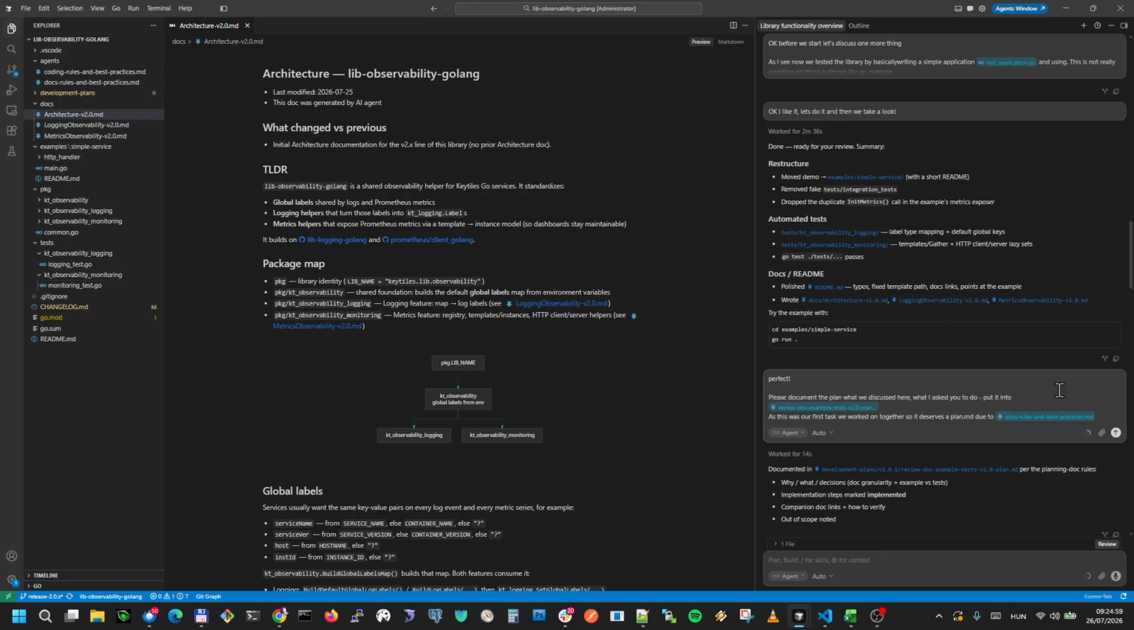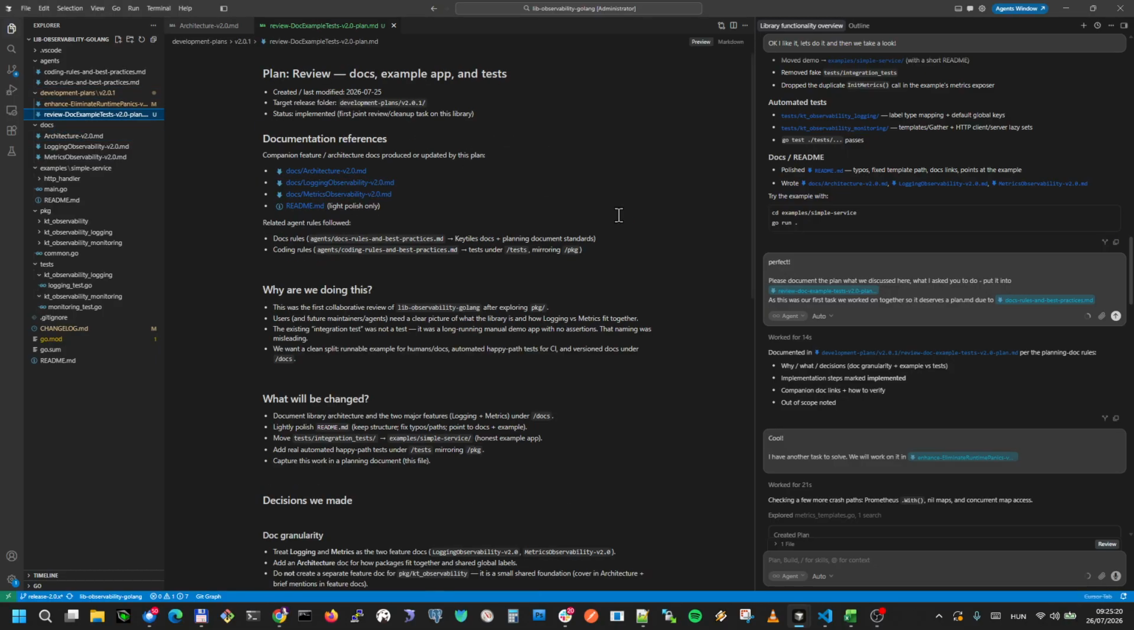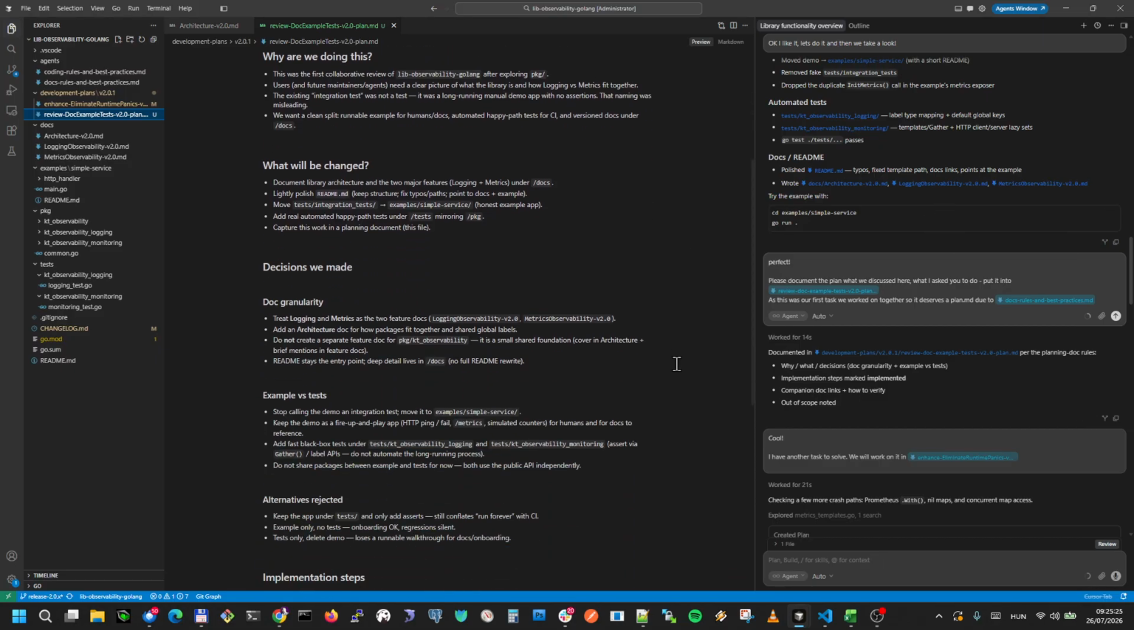And what I told him as well was that after we have finished this step, please document this as a kind of review documentation, example tests, whatever plan MD file the agent did. In the meantime, I actually renamed that. So now this is called doc example tests. Here it is. This is the summary of what we just discussed here.